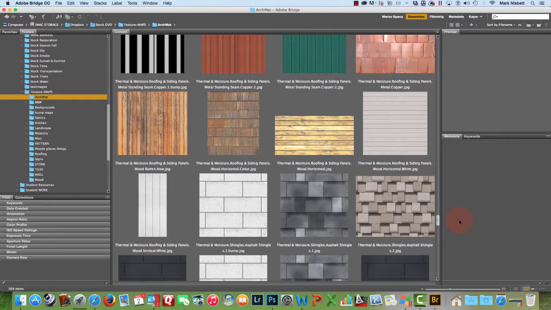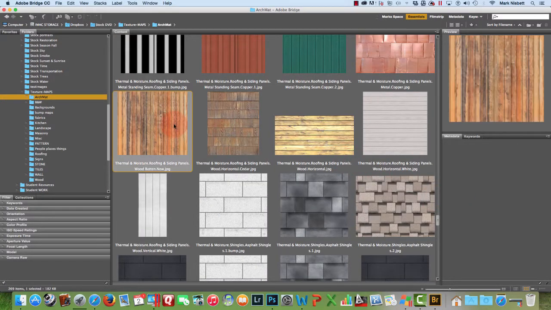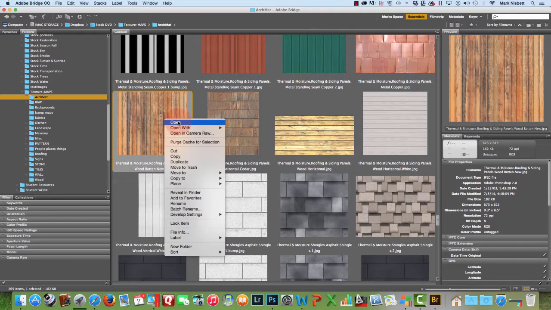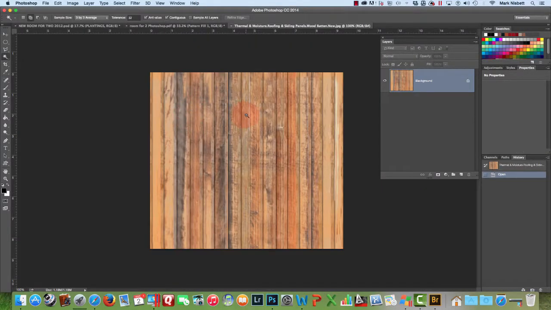So we'll come down here. There's a good one right there. I'll use this one right here. So you find the pattern that you want and open it up in Photoshop. So it opens it up in Photoshop. This isn't actually what I want, because this is board and batten. You can see the boards and the batten.